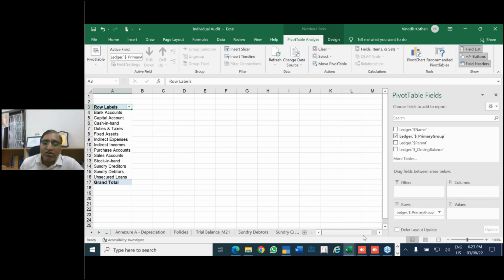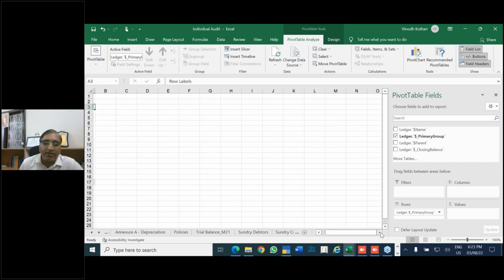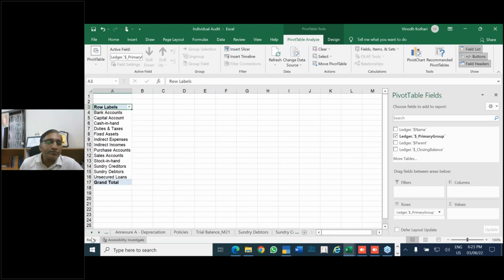Now for preparation of financial statement, so this is pivot balance sheet. Balance sheet condensed, right? So to prepare a financial statement, what are the groups I don't want here? There are so many groups. For assets and liabilities, only certain groups are required. So what I do is I create a filter.